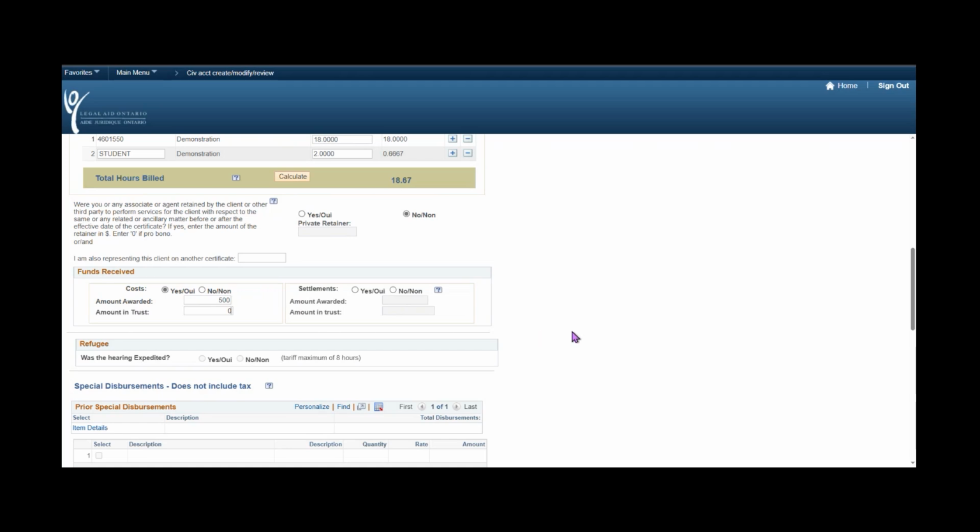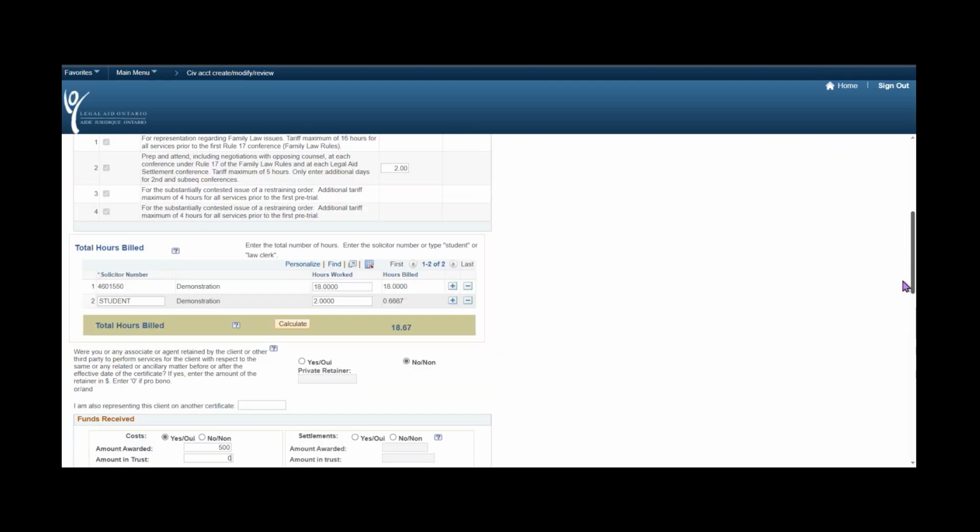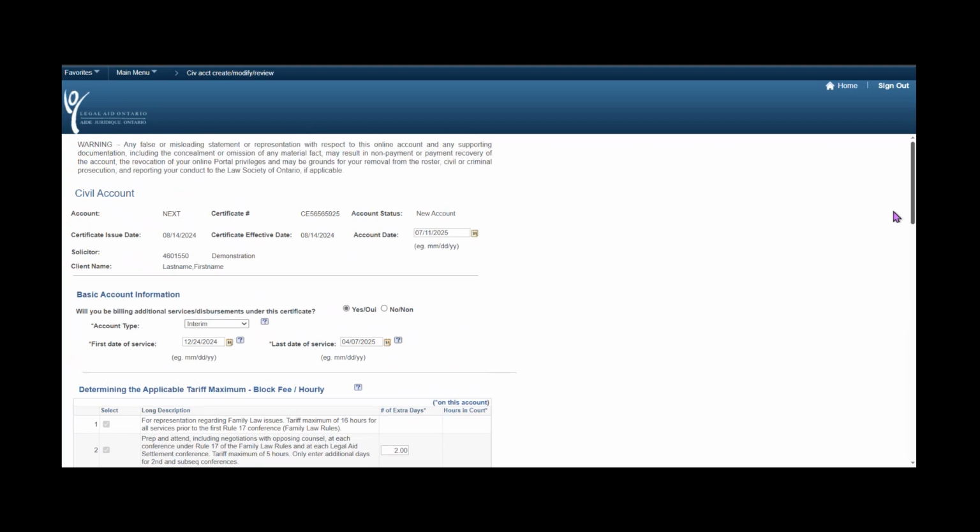Please note that you must enter yes to the question if a settlement was made in your client's favor as of the date of submitting your account, not the last date of services as noted on the account. So for example, if a settlement had been made between April and my account date of July, I would still need to enter that it had been made.